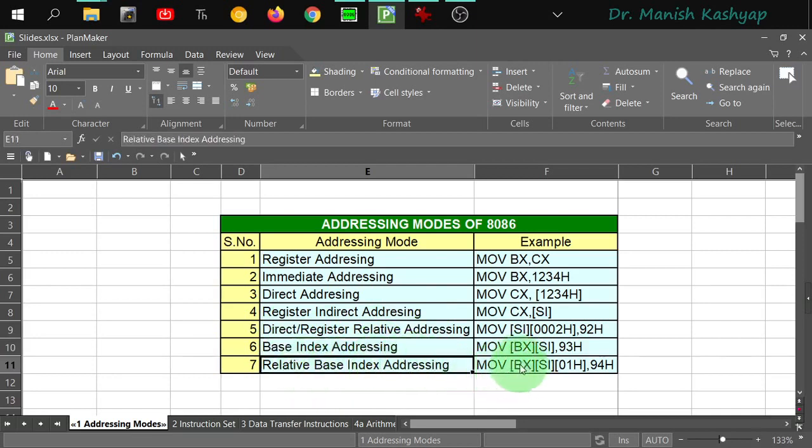So here you are using one base register, and then you are using an index register, which is SI. So index is there. Then you are using a relative term. The relative term could be of 1 byte or 2 bytes. That way you have relative base index addressing in 8086. So these are all the addressing modes of 8086, and they will be applicable to different instructions.